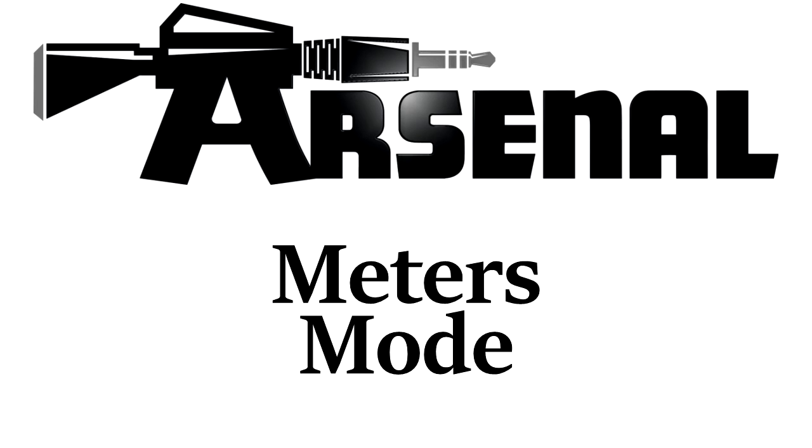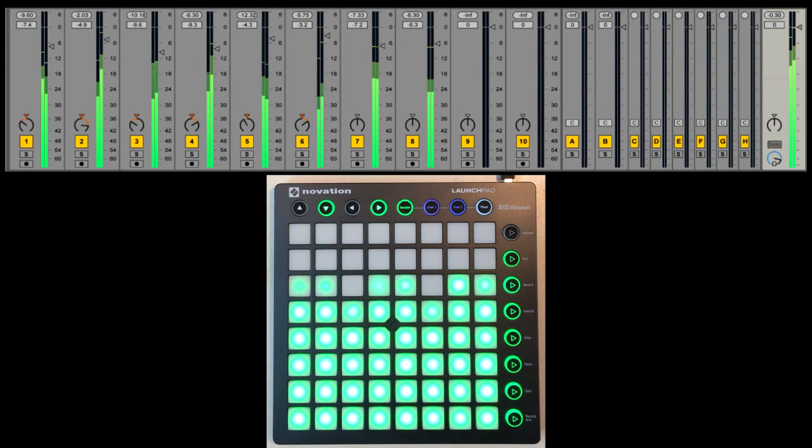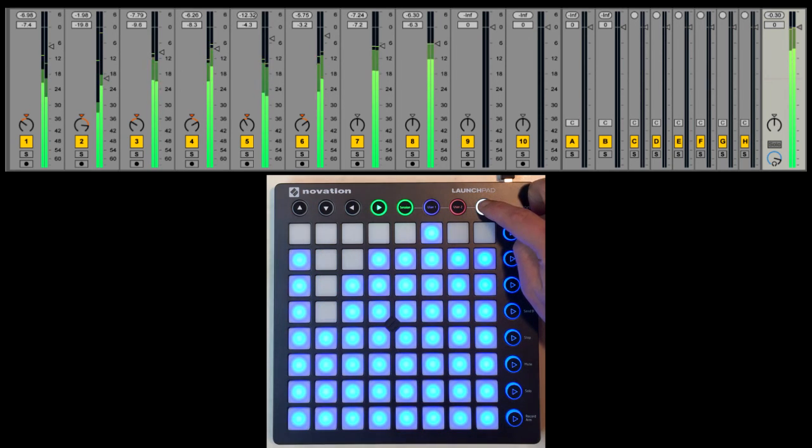This mode sets up the matrix as level meters for 8 tracks at a time. The matrix accessory buttons function as a level meter for the master track. When Shift is pressed, these are turned into volume controls.